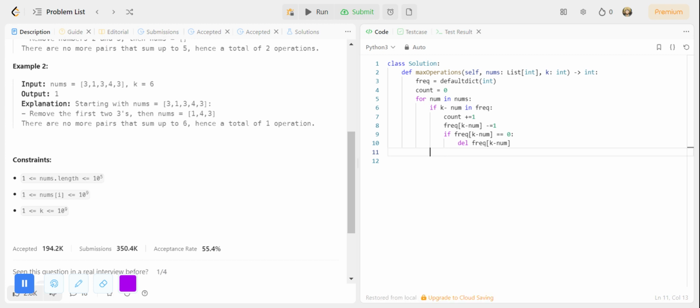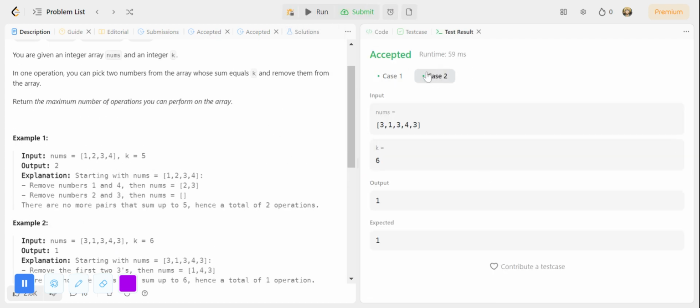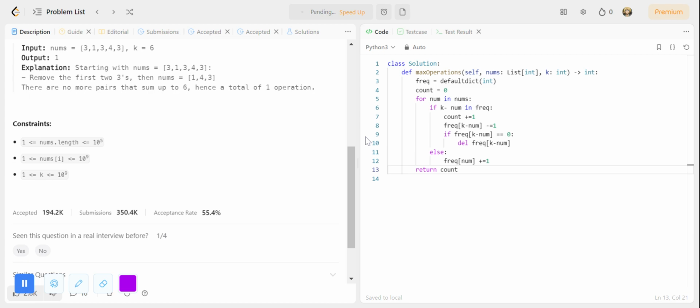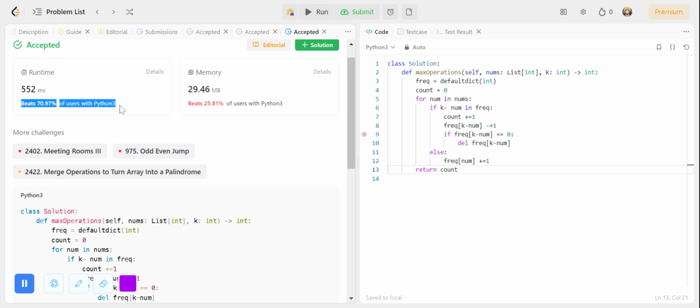Else, if we didn't find any pair, we just increment the frequency of num by one. Once we have done this, we can return count. Let's see if this works for the test cases. As you can see, it passes the two test cases. Let's see if it works for all of them. As you can see, these are the time complexities, and this beats many Python users.